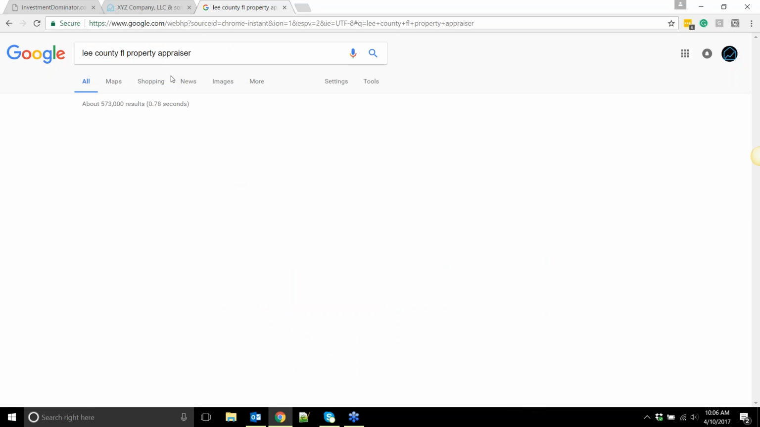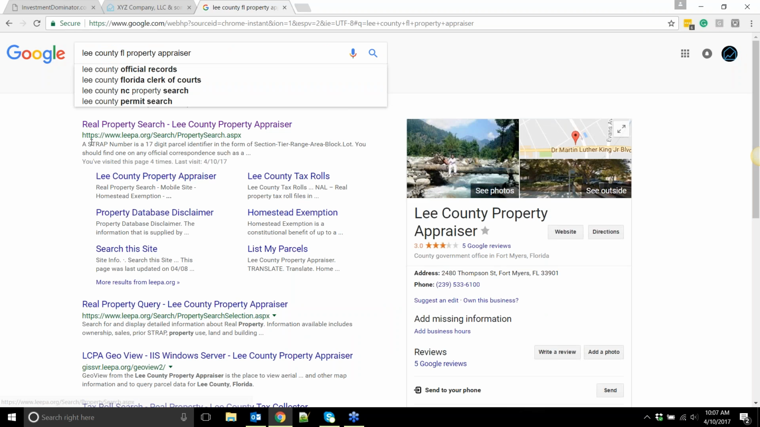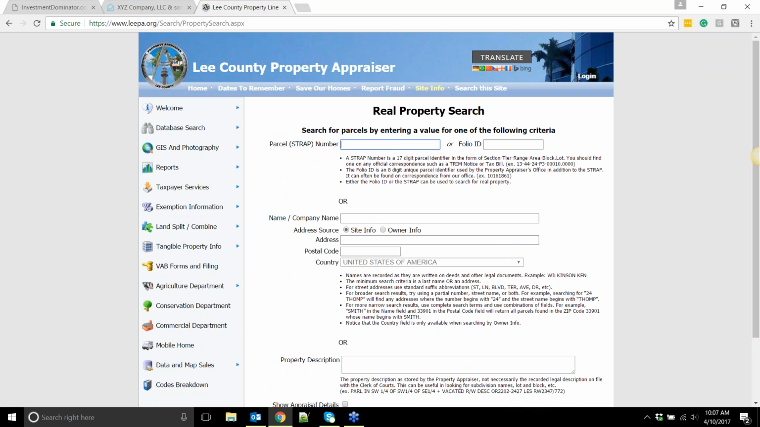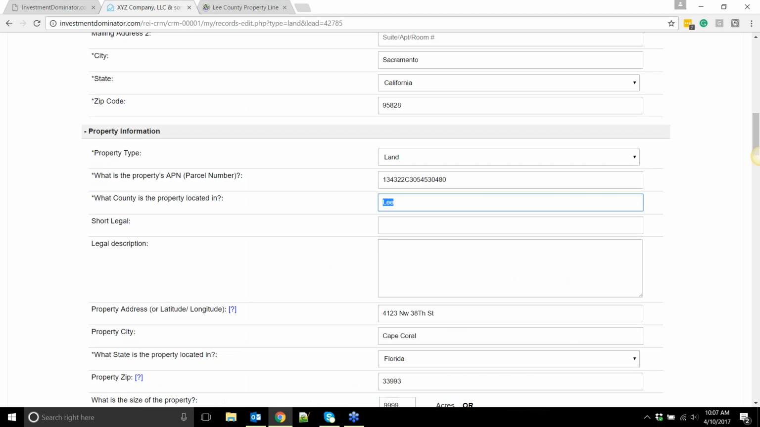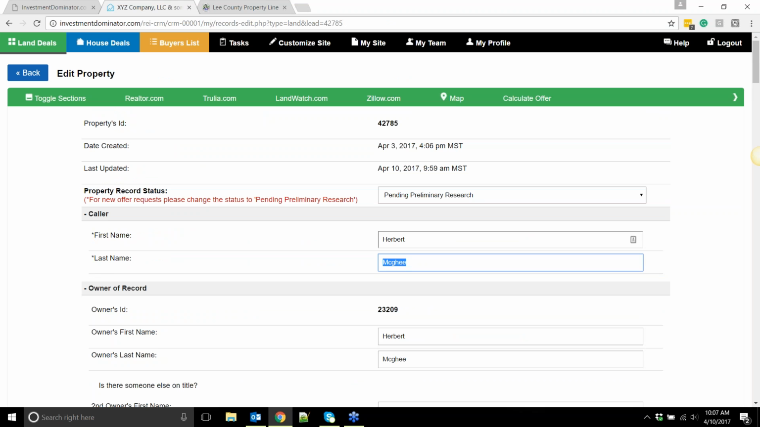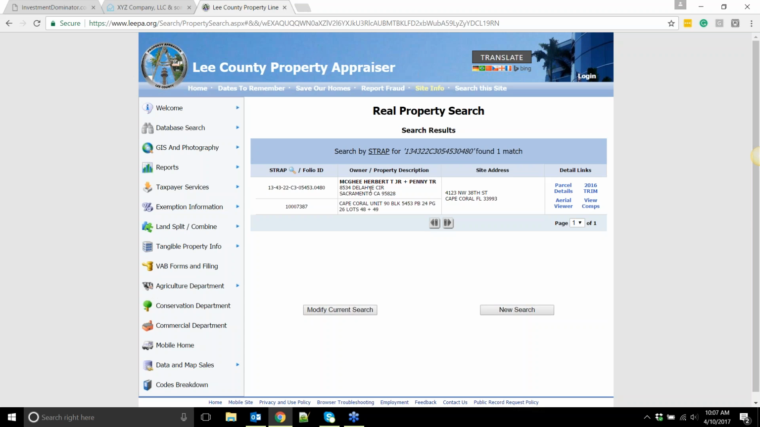We always start there, and it's usually official, with links about property searches and things like that. Here's the Lee County Property Appraiser site, and they ask for a parcel number to look up a property. I can paste in this number and bring up the property. This should be the same owner. Herbert is the first name, McGee the last name. They always put things backwards, but this is the right person.